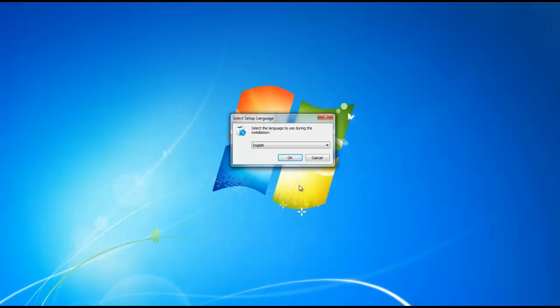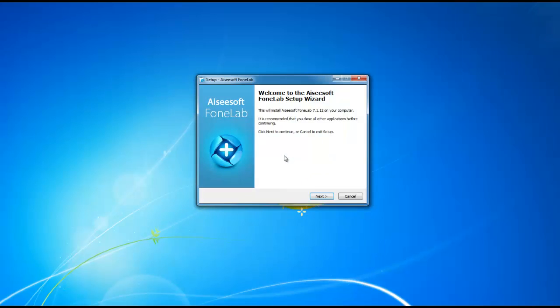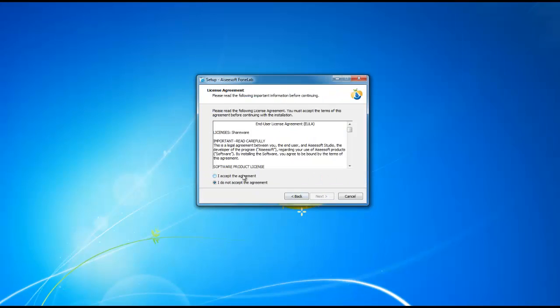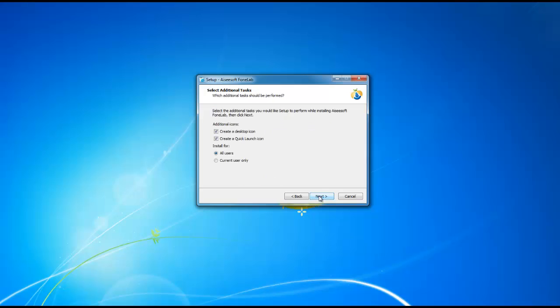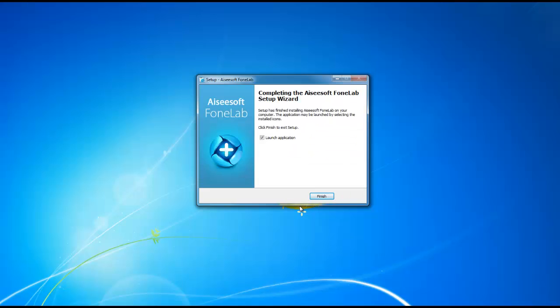Okay, so now let's go ahead and select our language and click on OK. Click on Next. Agree to the license agreement and click on Next again. Choose the location to save the files and click on Next. And click on Next, and Install. Alright, so once we're done, we can go ahead and click on Finish.